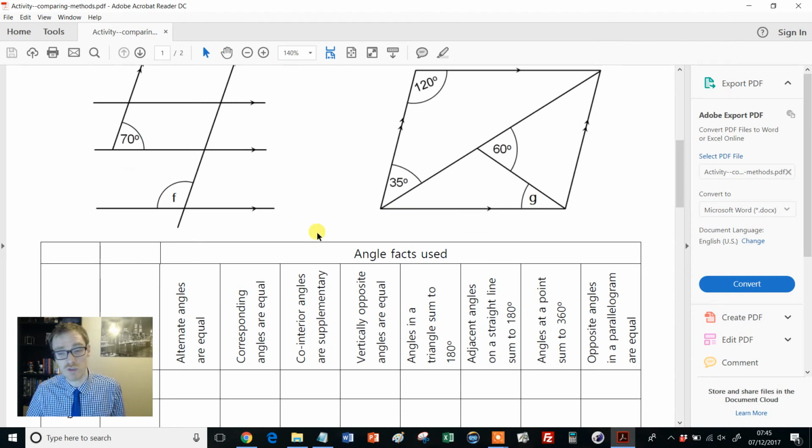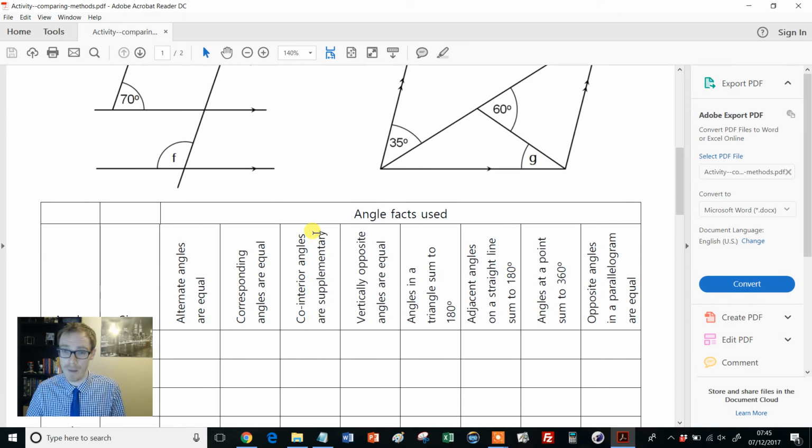And of course, this can be used for circle theorems, angles in triangles, anything like that, and maybe even any other topic, something like rearranging formulae, where students can do things in different ways.